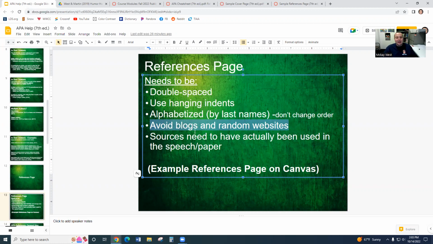And then lastly, you only cite things in your reference page that you actually used in your paper or your speech. So you may have looked at other stuff, and English teachers, annotated bibliographies, you're often taught cite everything, put them everywhere. But in APA, we don't do that. We only provide information for the things we actually talk about in our paper. So if you don't have a source in your paper, it would not go on your reference page. And the same logic for a speech.